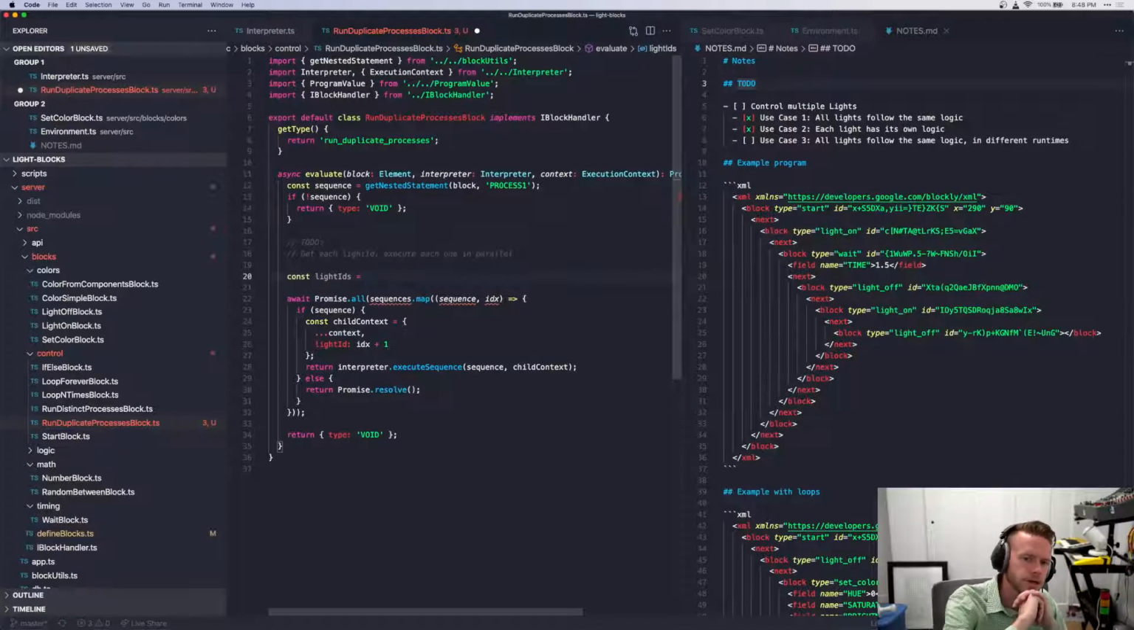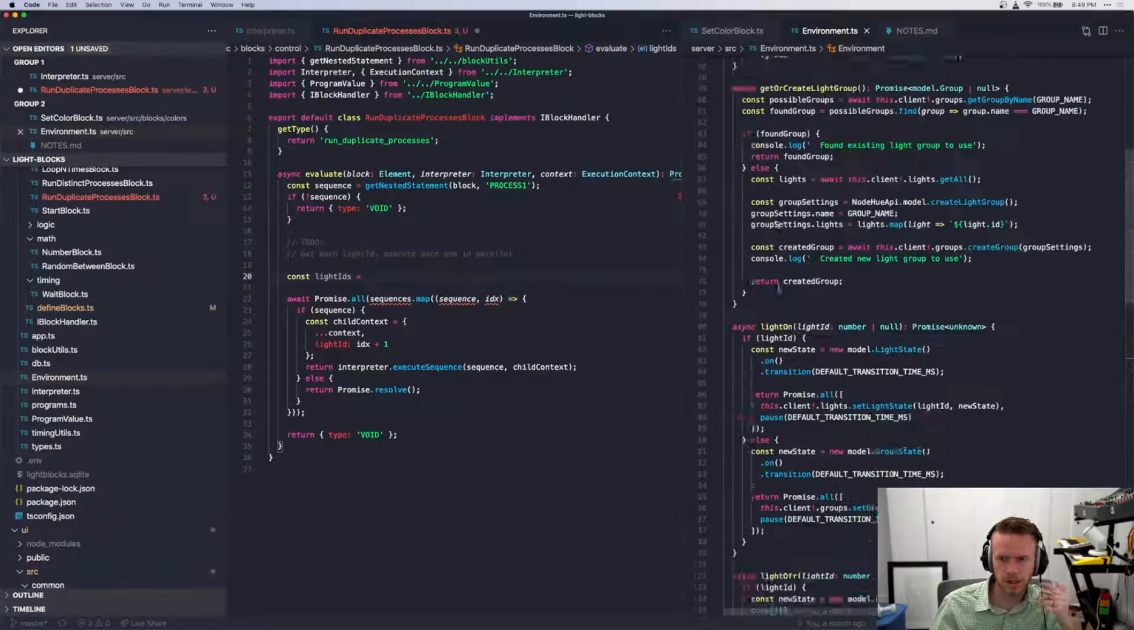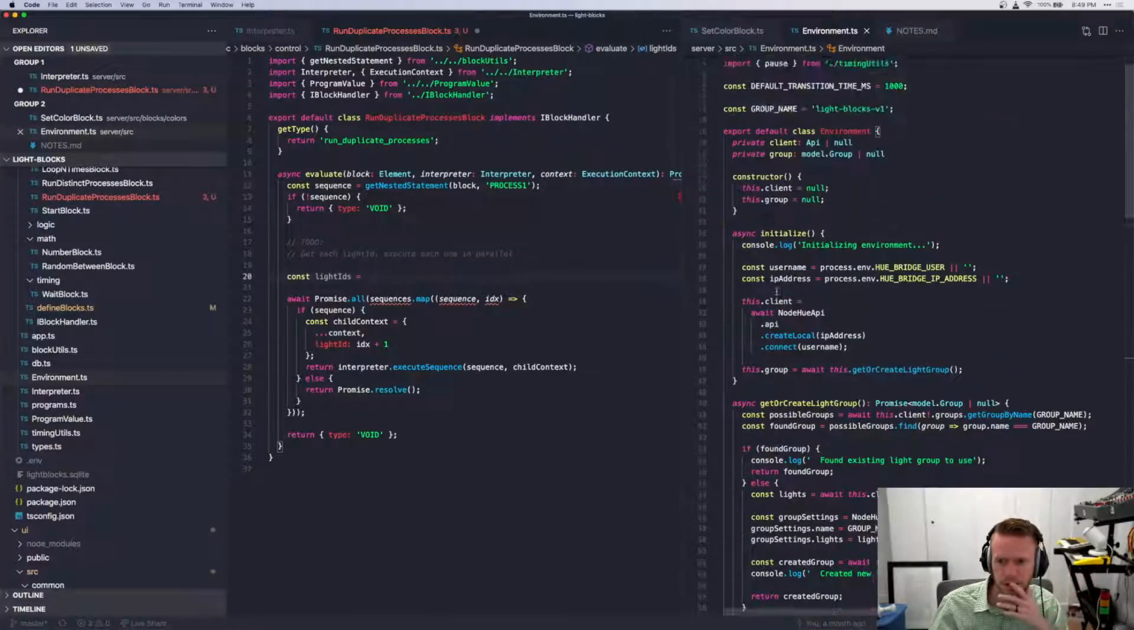Okay, so how are we going to get our light IDs? I think they could come from the context. We could save them in as we create it. The thing is, as we get deeper into a context, it doesn't really care what the other light IDs are. It only cares about its own. So maybe that should just be part of the interpreter. Like the interpreter can tell us, or really the interpreter's environment will tell us.